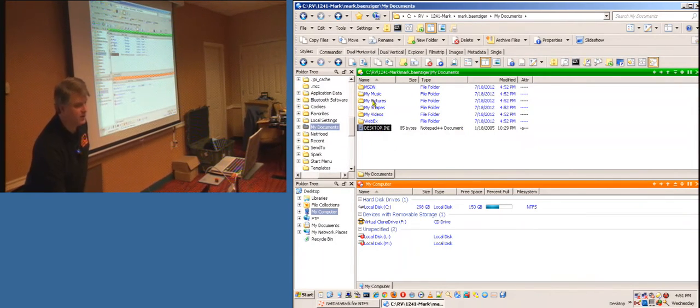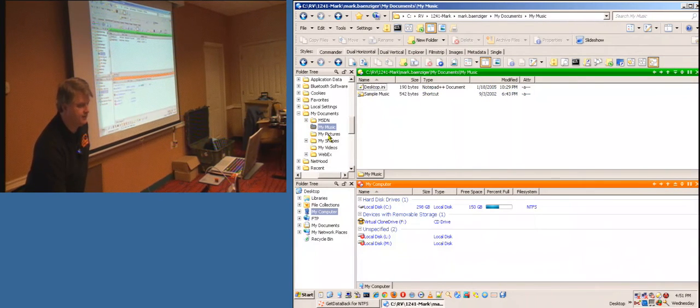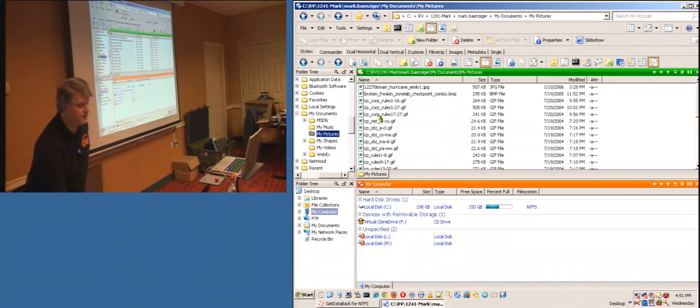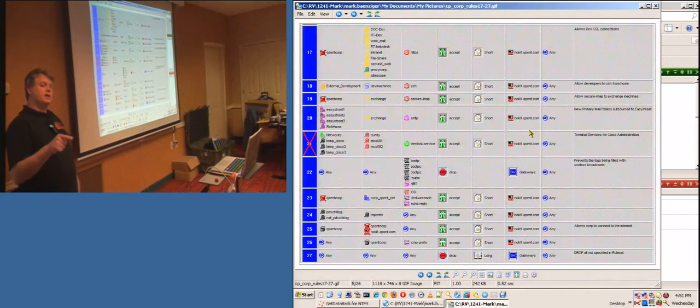You know, what does this file look like? What kind of music does he have? What are his pictures? Things like this. So it is possible to get a virus through a picture in some cases, so you might want to be careful with that. But, I mean, I would go look at his stuff.